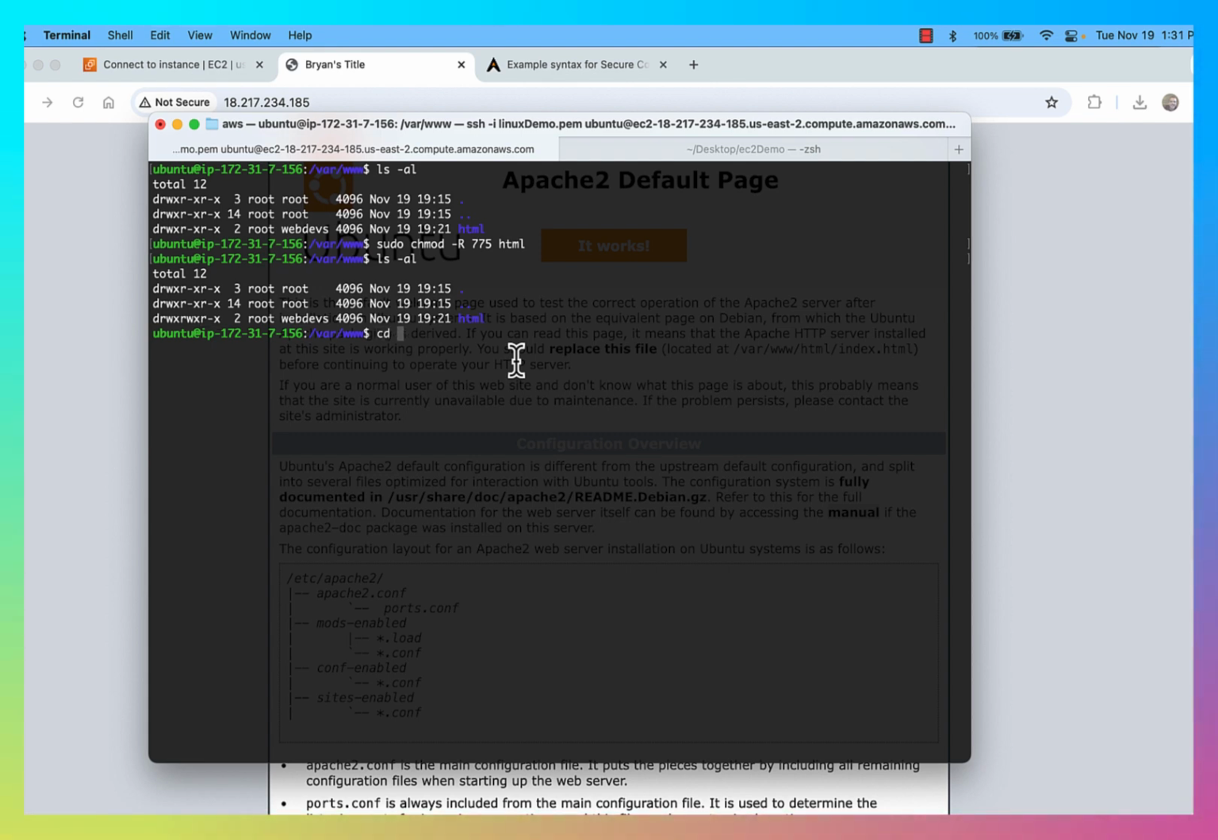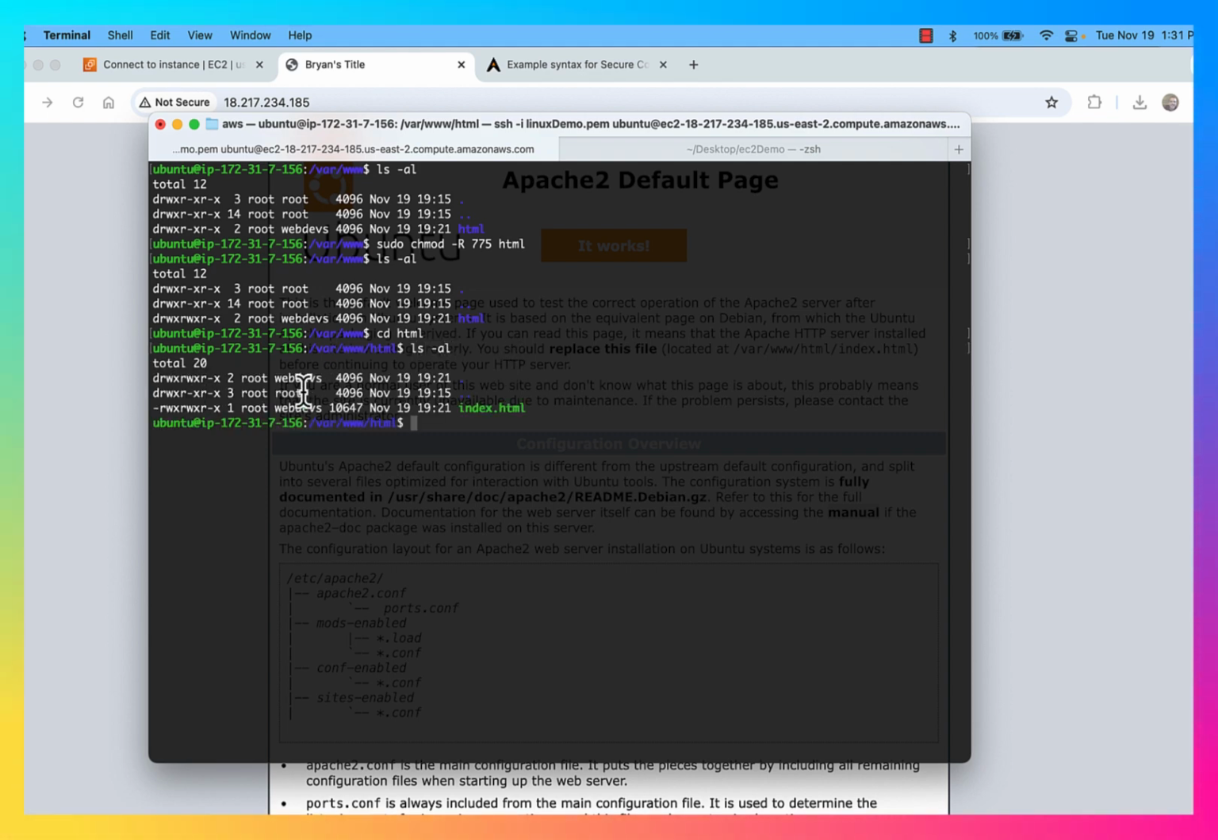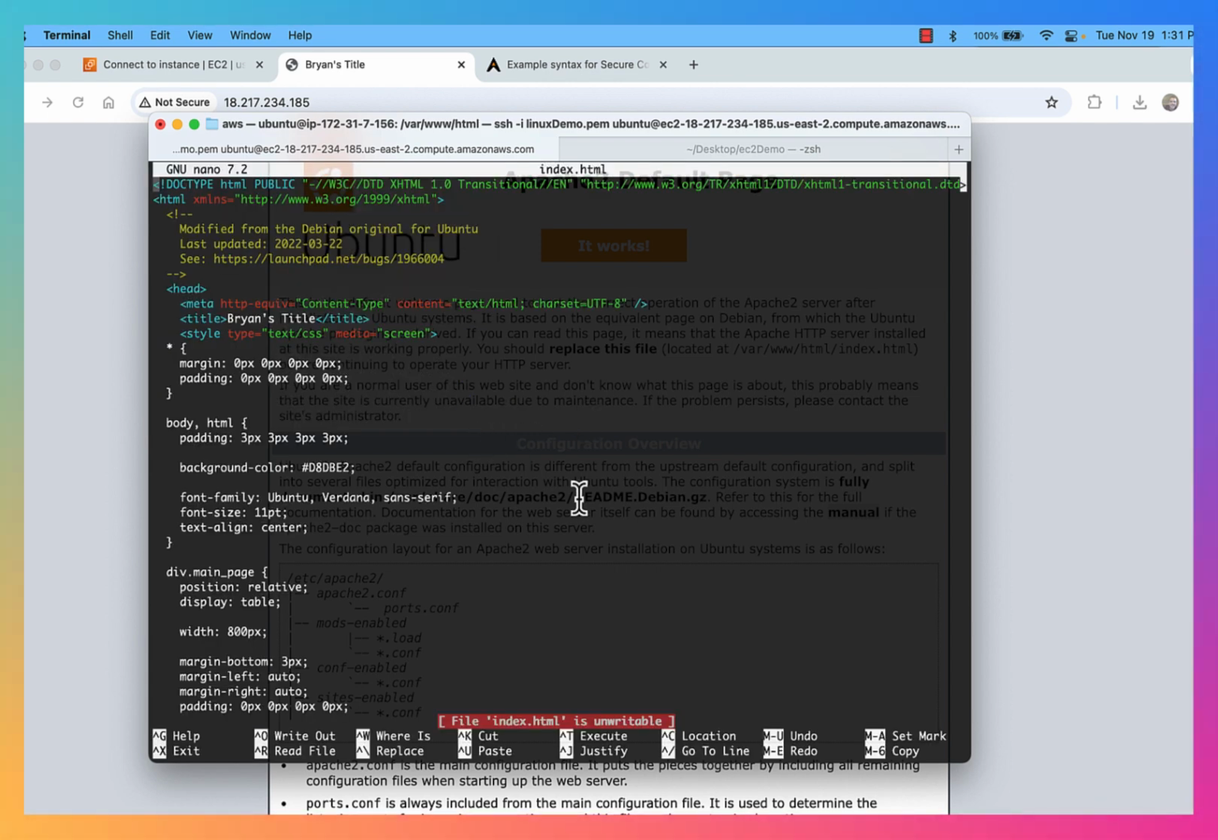Okay, so now if I go into the HTML folder and look at the permissions, you'll notice index.html is set up the same way. So right now I'm logged on as Ubuntu. Theoretically, I should be able to modify index.html. So if I open up index.html using nano, you'll notice it's still saying it's unwritable. Okay, so that permission still hasn't taken effect.